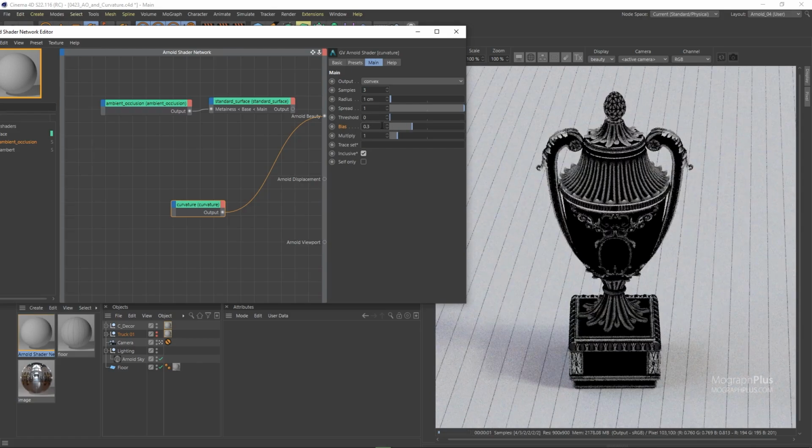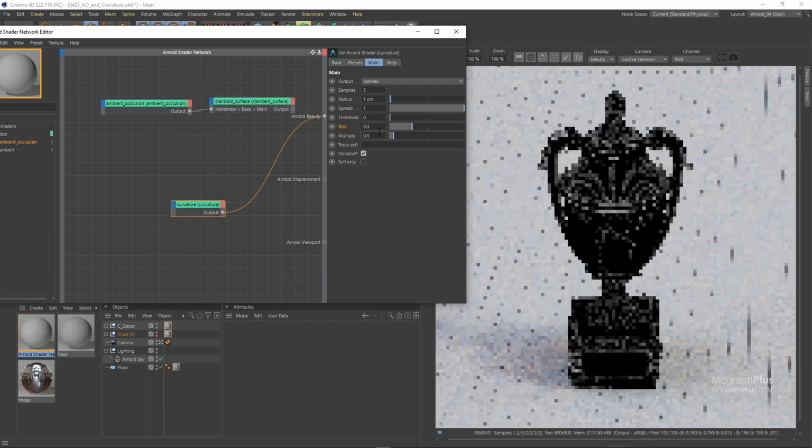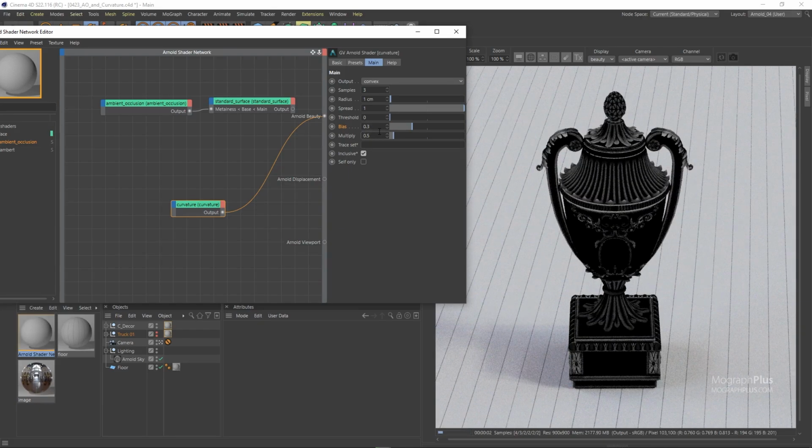Multiply multiplies the overall curvature effect by the factor you specify here. For example, if I set the multiplier to 2, we get a stronger effect, and if I set it to 0.5, we get a much weaker effect compared to before.